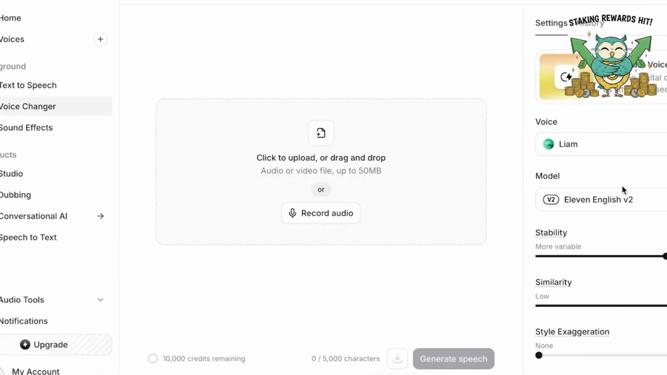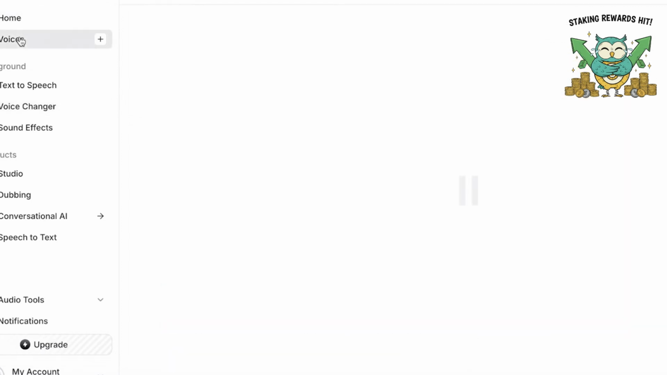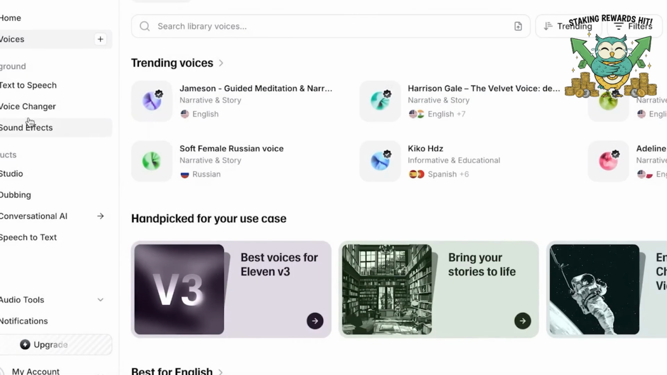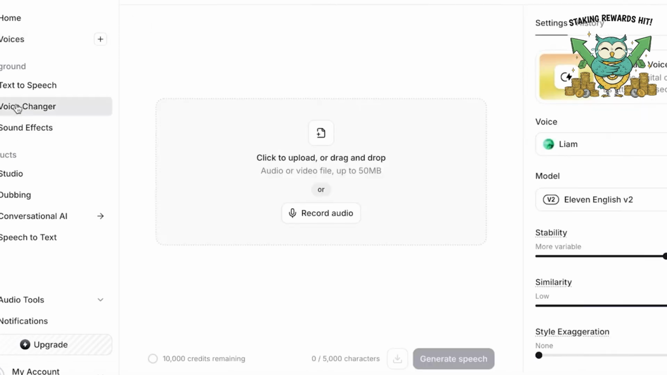Now, once you have completed your sign up, this is what your ElevenLabs dashboard is going to look like. Now you have a home section, voices section, text to speech, as well as voice changer and sound effects. Then you have your other products. So we're going to be directly going into the voice changer, and you have two options. You can either get started with an audio clip, so you can upload a file upwards of 50 megabytes, or you can record your audio as you go.